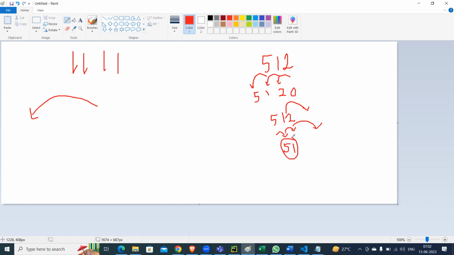When you do left shift, you are gaining the value. By how much? 10 times. 500 becomes 5000. And when you go right, by how much are you losing? 10 times you are losing. 500 became 50. So you are losing value by 10 times.